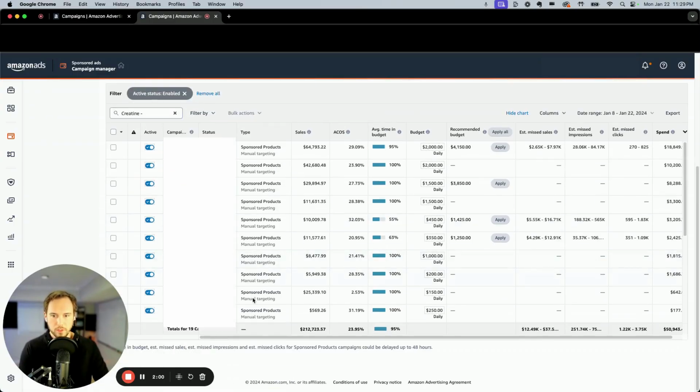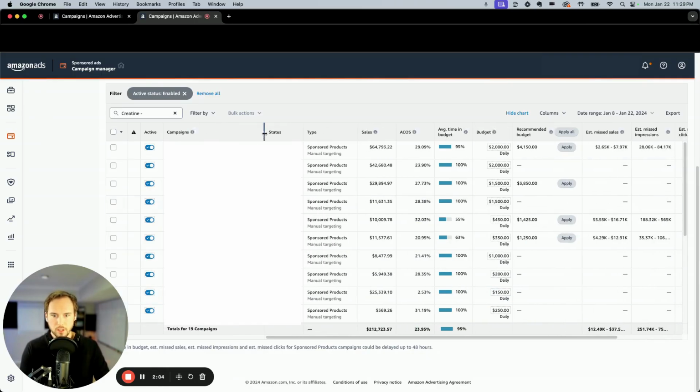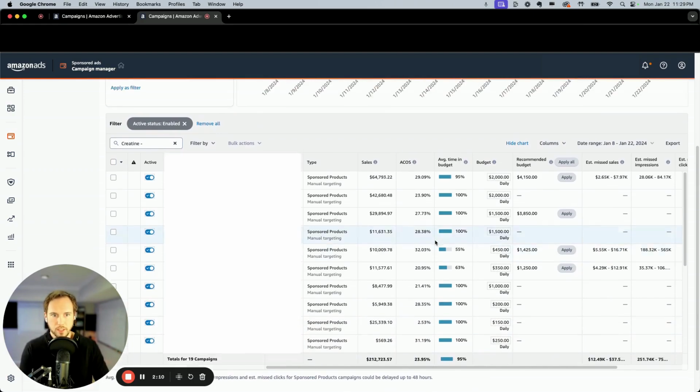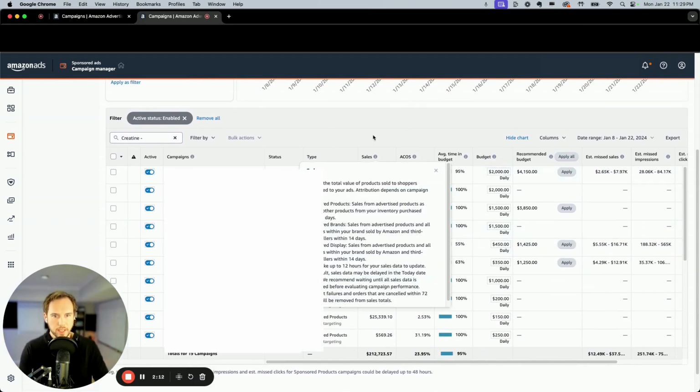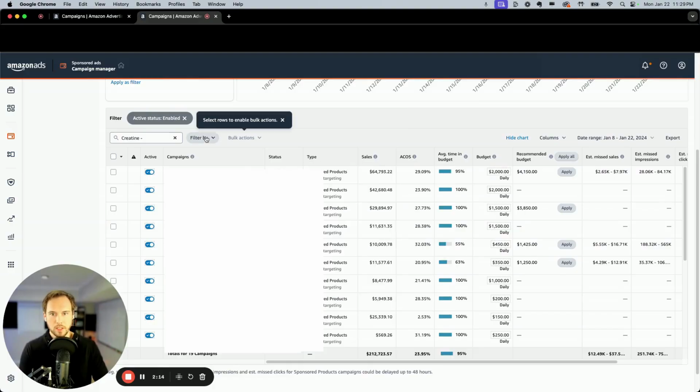Now from here, we've pretty well limited the number of campaigns that we're actually looking at. We narrowed our search from hundreds of campaigns down to 19, looking at a subset of our account here. Next, we're going to try to find campaigns where our ACoS is below our actual targets. So we have additional room to spend there within our target margins, and we could potentially extend those and capture more sales.